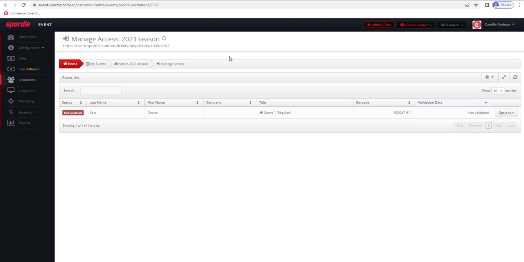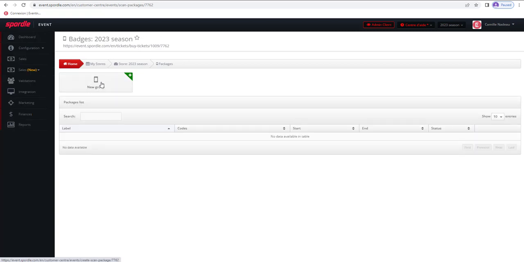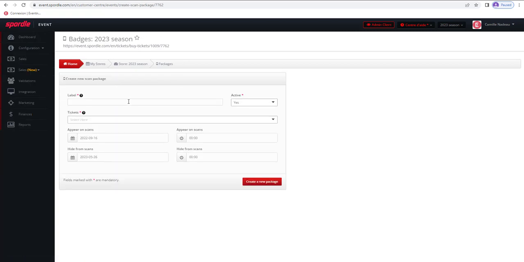If you want to do so, you have to go back to configuration here, and in scanners you can create groups of scans. So you can group a lot of tickets into a group of scan, which means that when you connect yourself to the scanner, you'll be able to select that group and then scan every ticket that you added to that group. So it's way quicker also. And if for one specific night or event you need to scan all kinds of tickets, it's the best way to do it.